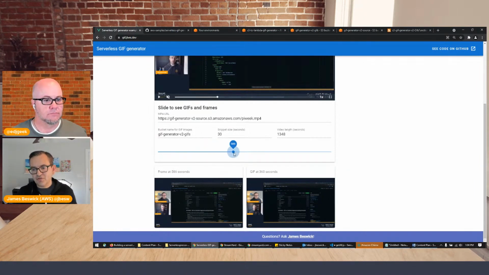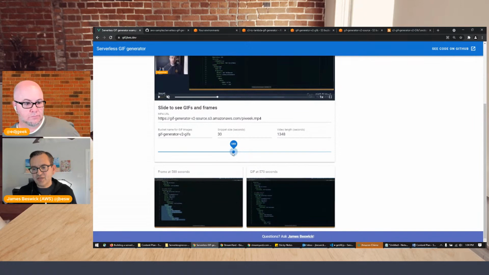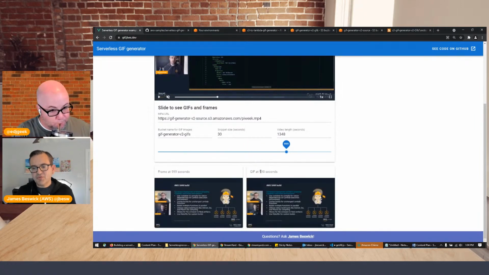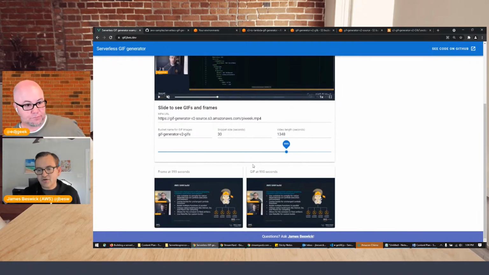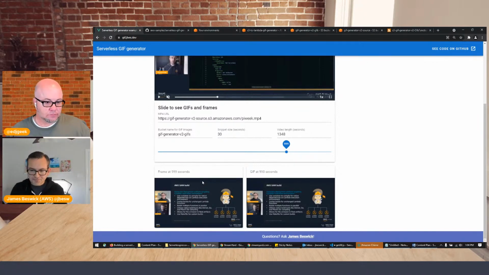So as I drag through this, you can see we're at 570, and it just rounds up to the nearest 30 seconds that it's currently at. But you do get one frame per second of video. So for a 2 or 3 hour video, I took a reInvent keynote, you end up with a lot of different files here, and this can actually be a fairly compute-intensive task.